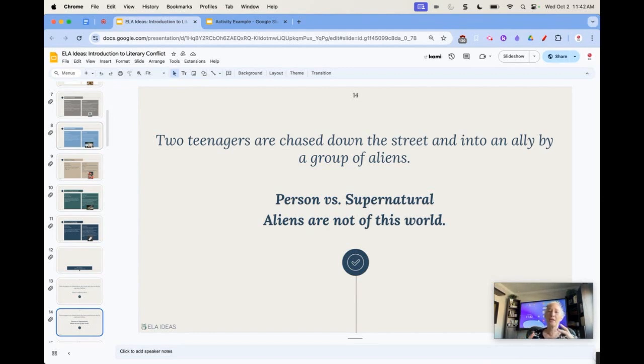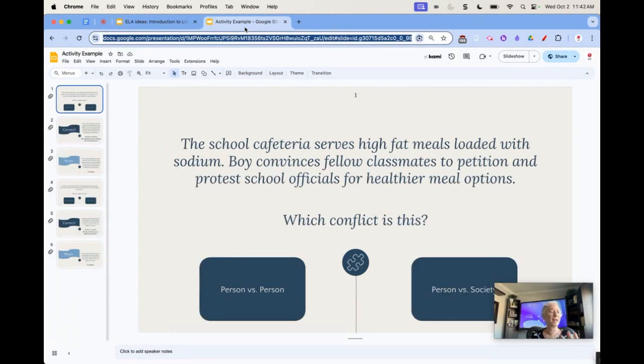So there's a way we can actually give a little more choice, a little more interactivity here if we want to, with a very, very easy hack in Google Slides themselves. And this also works for PowerPoint, so just keep that in mind. So here's one of my examples. The school cafeteria serves high-fat meals loaded with sodium. Boy convinces fellow classmates to petition and protest school officials for healthier meal options. Which conflict is this? Now I have my person versus person over here.